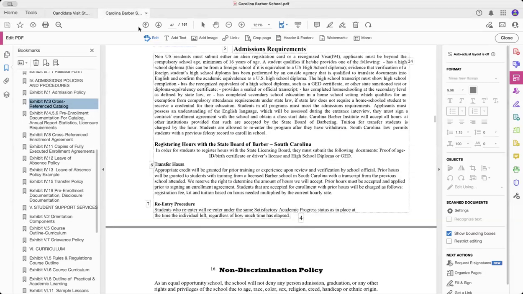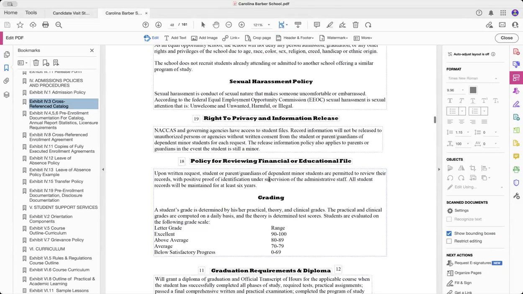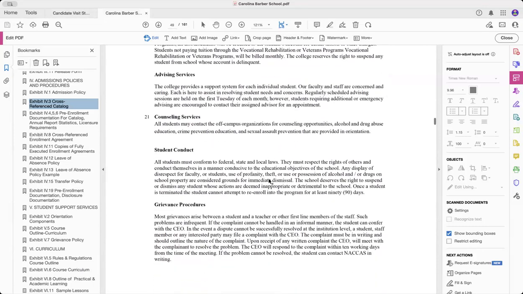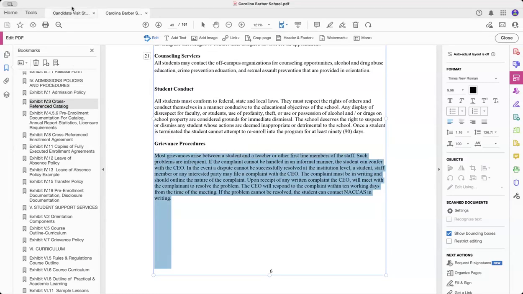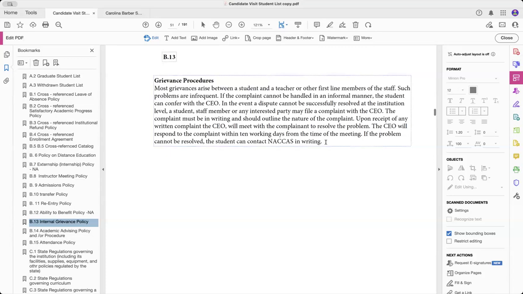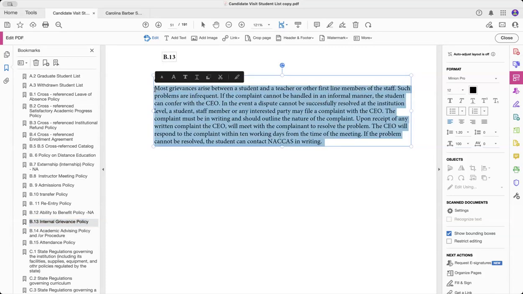Remember, where did I tell you all the policies were? All the policies are in your catalog. Grievance policy. So we will highlight that, copy, go over here, put it right here. We're going to paste it. And it was the same policy. All right.